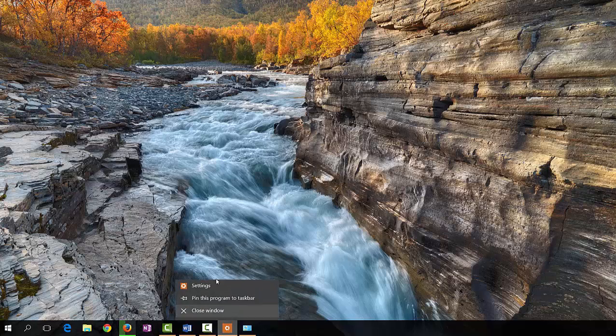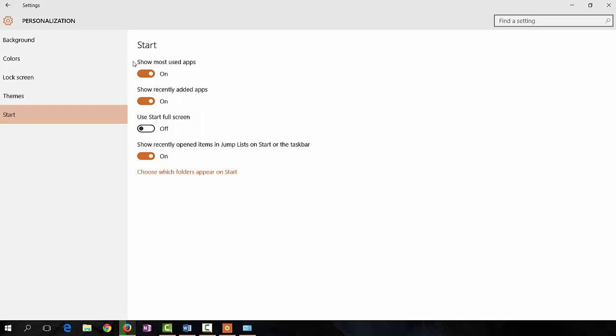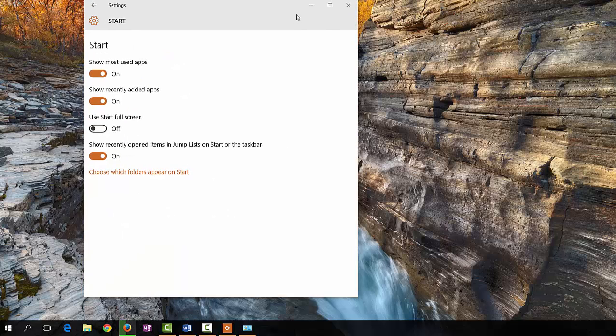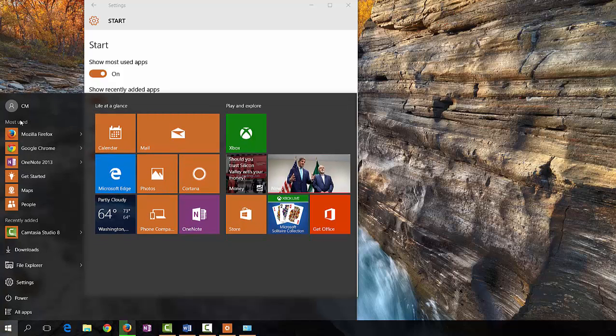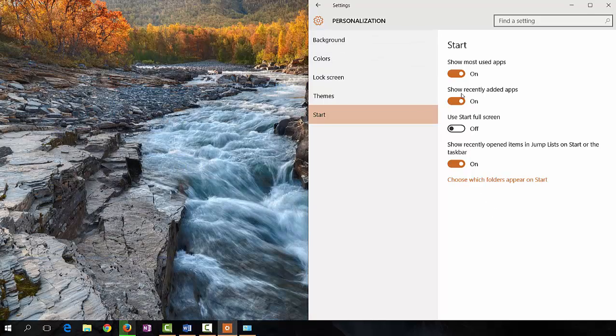We'll bring back up our settings and go here to the Start section. Now this will show the most used apps, and we saw this before previously. Here at the bottom left-hand corner, you see the most used apps here. We can turn that off or leave it on. Here has show recently added apps, which is also enabled. We can show our start menu on full screen.